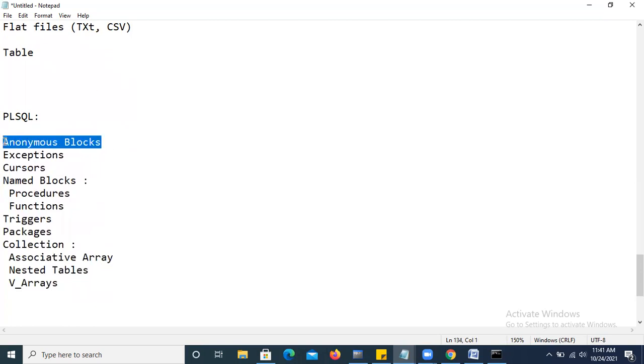So try this SQL Loader. If anyone has any doubts, you can reach out to me in tomorrow's class. Clear, everyone?